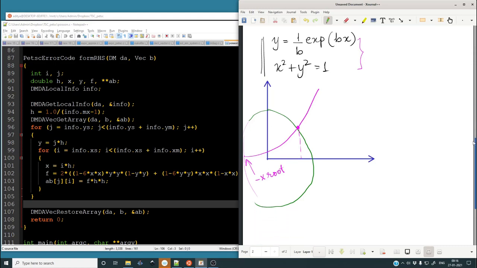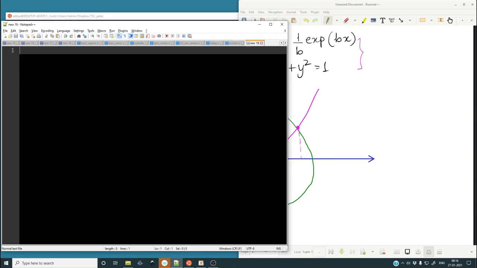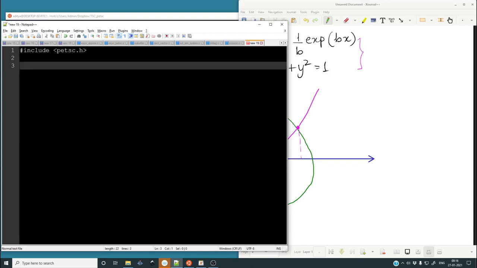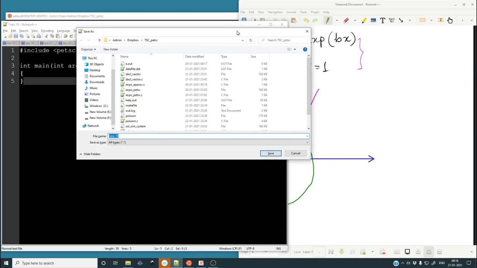So what is the way we can achieve this in PETSc? So let us start programming, and I will explain the different terms as and when they arrive. So let us create a new file. Alright, so first things first, #include petsc.h, then int main(int argc, char **argv). Let us save this. Let's call this nlin1.c.